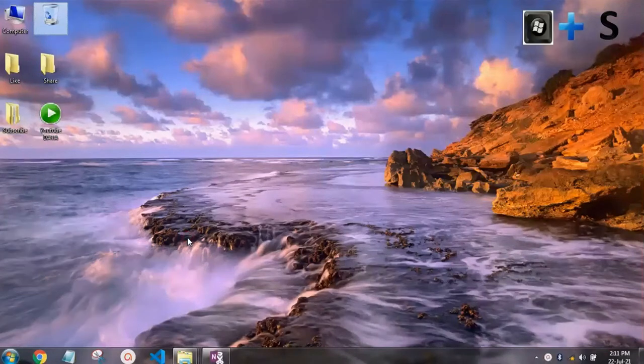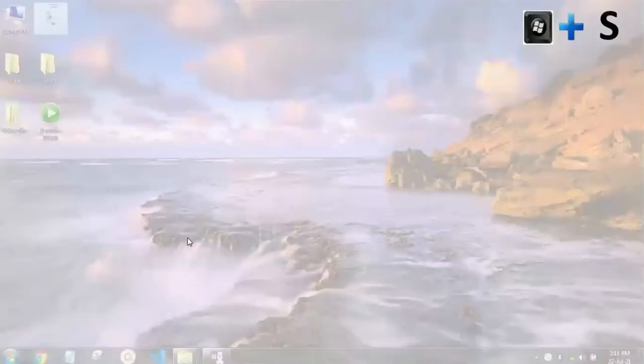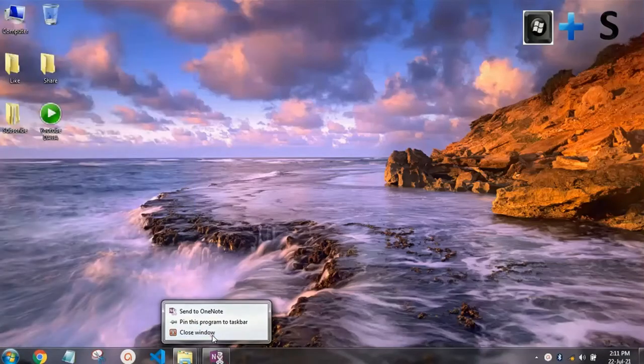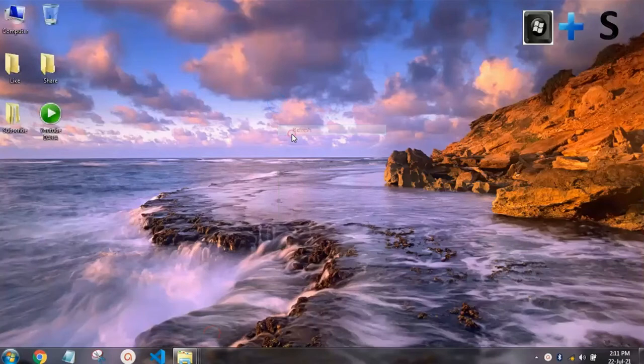And our last one is number 10, which is Windows S, OneNote capture. If you press Windows S, your computer will be able to capture whatever screen you want to capture and it will save it to your OneNote. Here you can see OneNote is available. So like this you can save your screenshot easily to OneNote.